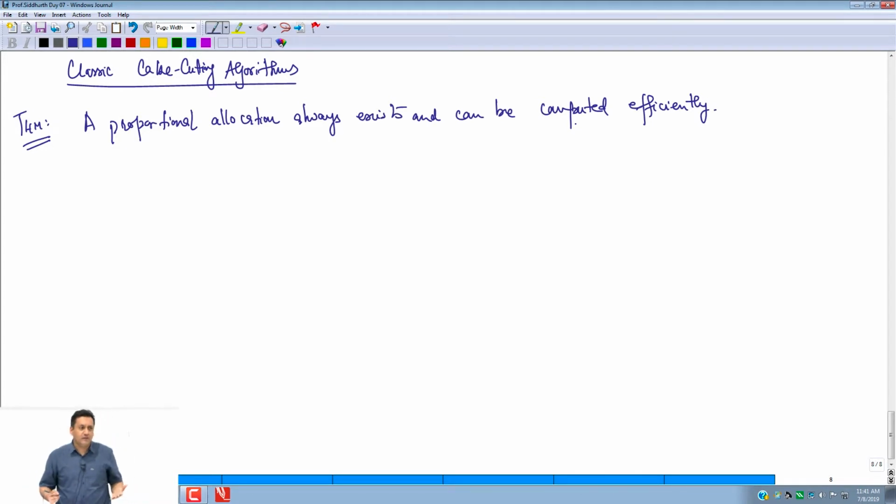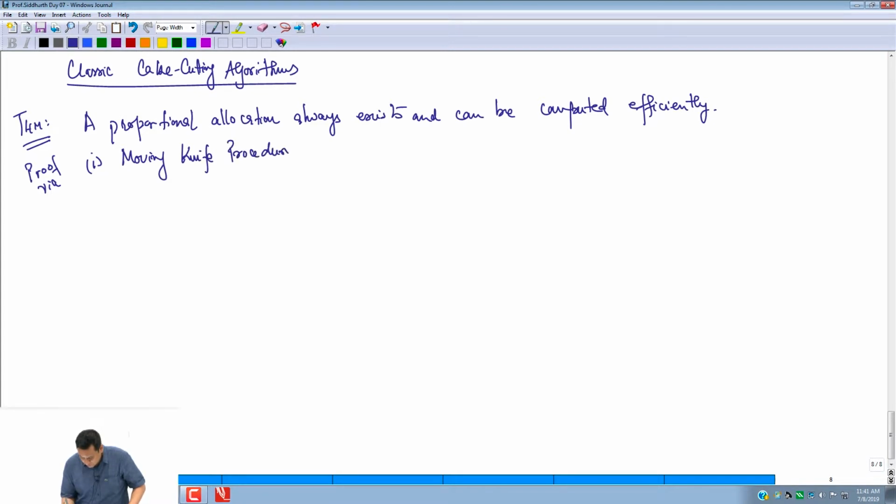Okay, so what good is a theorem if you don't know at least 3 proofs of it? But for the time being, we'll look at 2. We'll prove it via 2 methods. The first one is called the moving knife procedure, due to Dubins. And the second one we'll prove is the Even-Paz procedure, protocol, algorithm.